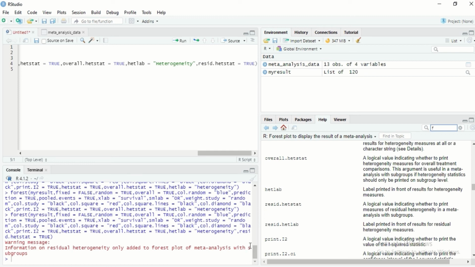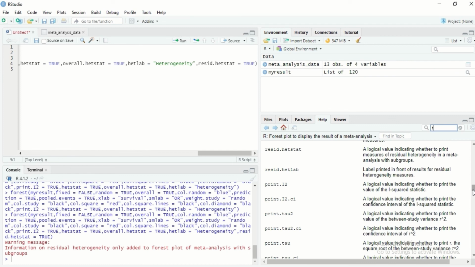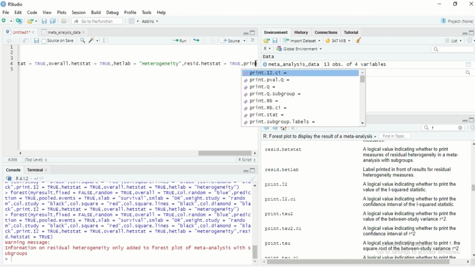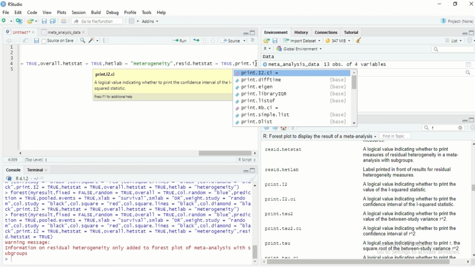With subgroup, can you see, information on residual heterogeneity is only added to forest plot of meta-analysis with subgroups. This is telling us the result of the code we ran, and it's telling us an error, that you can only run this if you're doing a subgroup analysis. So print I2, let's do this too. Print dot I2. Okay, I've done that one before.